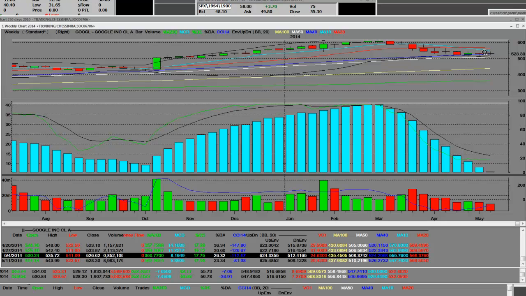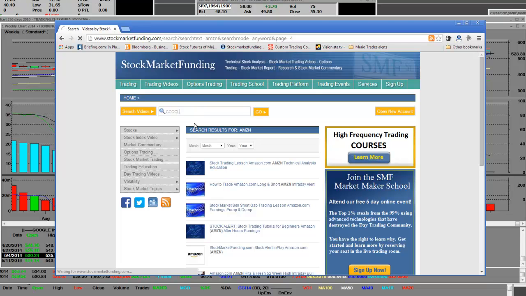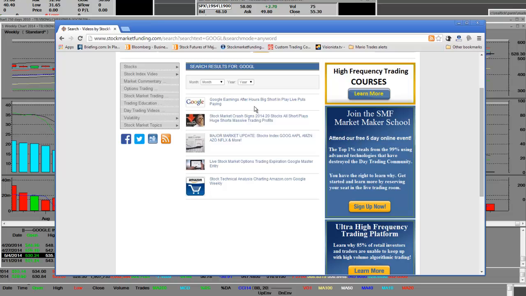And once again, we told everybody the following. Here on the stockmarketfunding.com website, search videos, go, simply put in, well, this is going to be new, GOOGL in the search, and we're going to see what has come about it since it's split. In this case, GOOGL will not have a lot of data because of the way that they split the stock. And we'll go into that at another time.